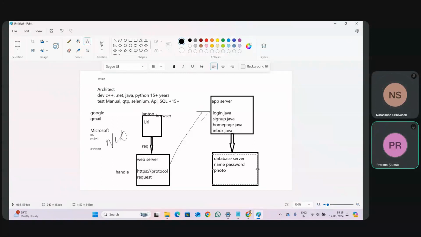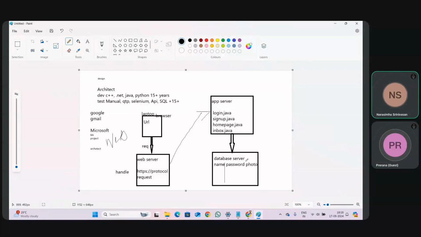I am aligning everything in the form of columns. If you observe here, name is one column, password is one column. A database is like an Excel sheet. All the data will be stored in the form of tables. My name, Narsimha, is there in the first row.